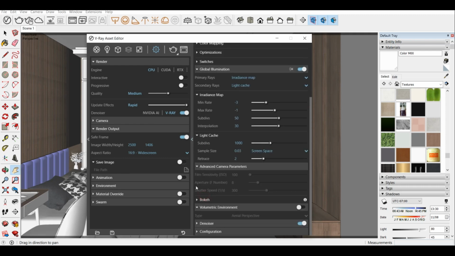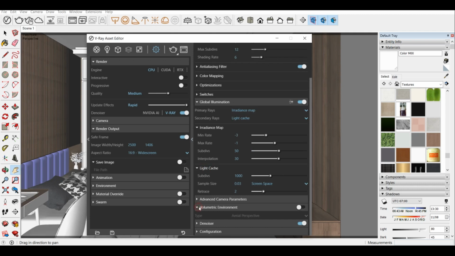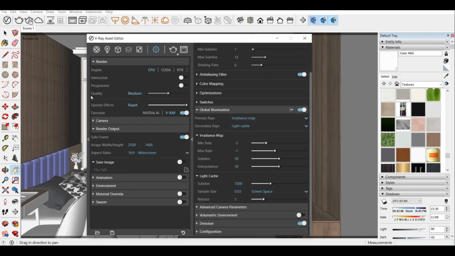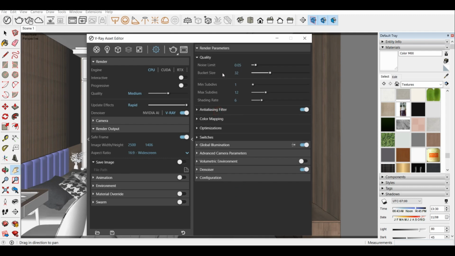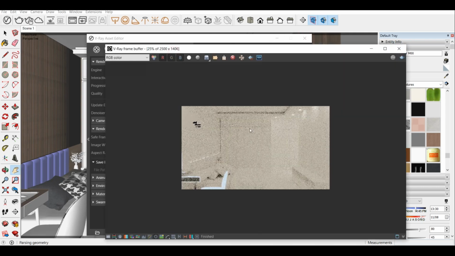If you want a medium quality, then just click on medium, otherwise go to a high quality. That's it. No further changes you have to make. Okay, so you will be getting a good render. The exact rendering details will be explained to you in the upcoming videos. Okay, so let's do the render.